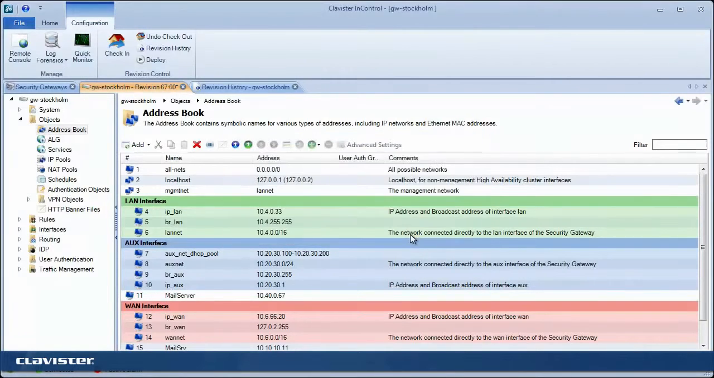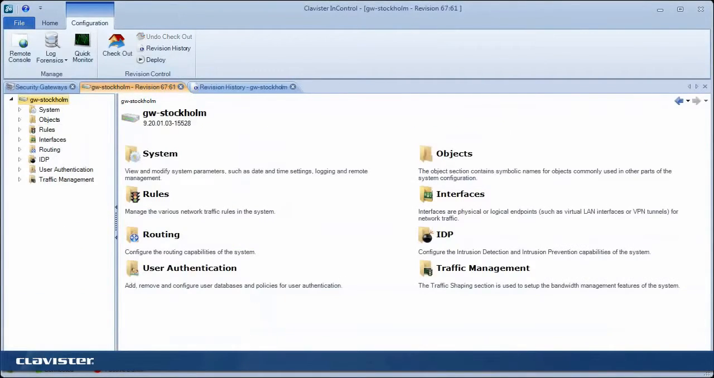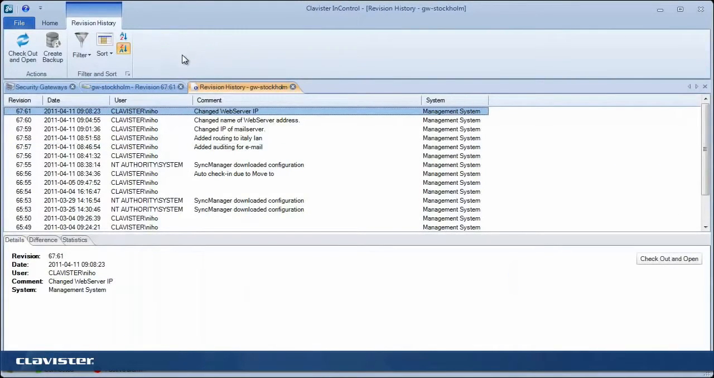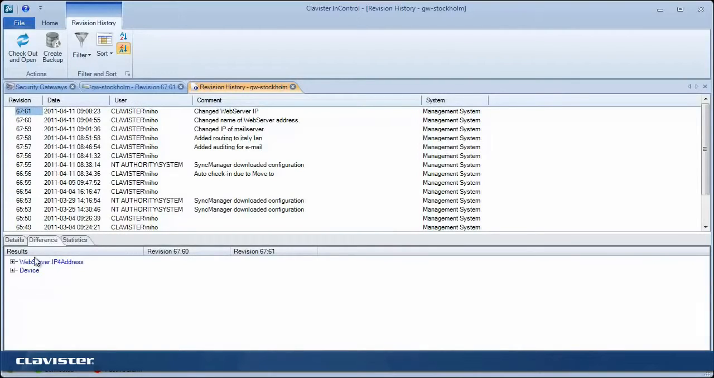The revision history view will list all previous revisions of the configuration, together with other metadata, such as who has made the change and when it was performed. Each new configuration revision can also be commented to describe what and why the change was made.